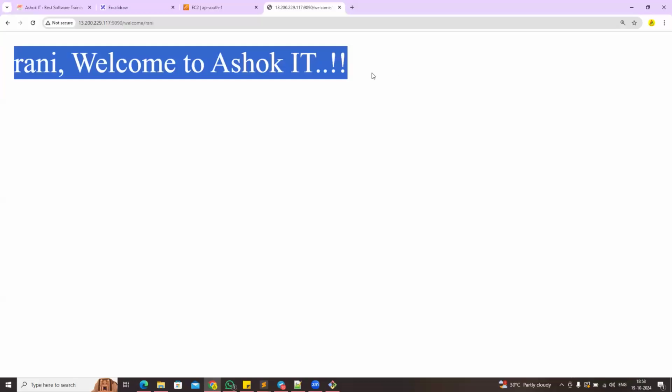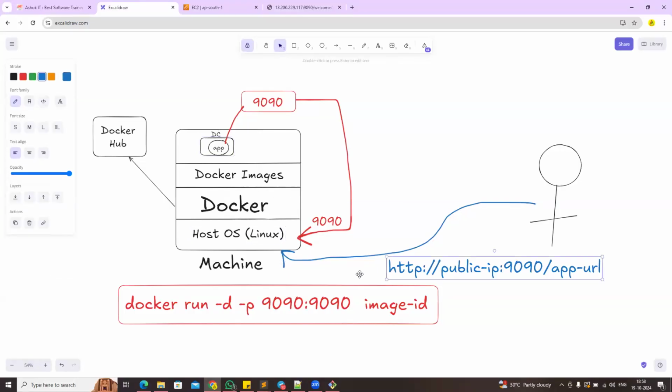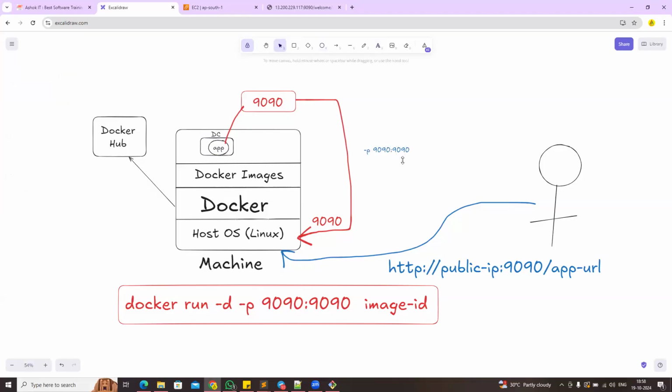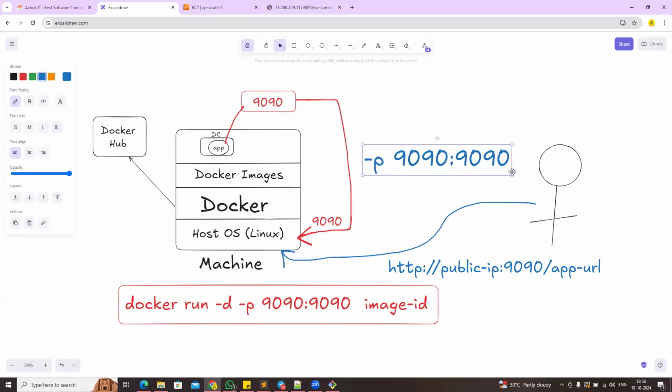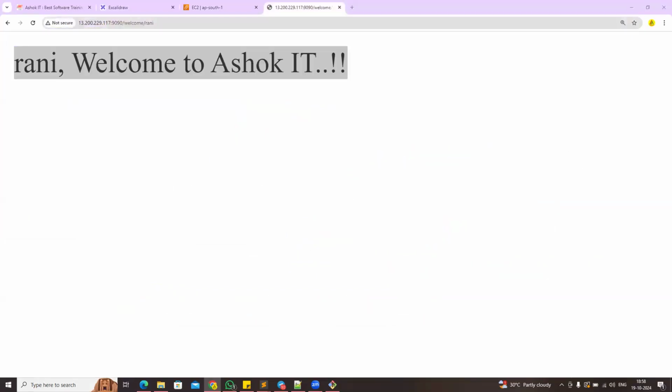This is the message I am getting from my application. Where is my application available? My application is available in the container. How am I accessing the application which is available in the container? By using the host machine's public IP. What is the relation between the host machine and the container? Port mapping. How have I done the port mapping? -p 9090:9090. If we do this port mapping, by using the public IP of the host machine we can access the application. Now I am giving this URL.